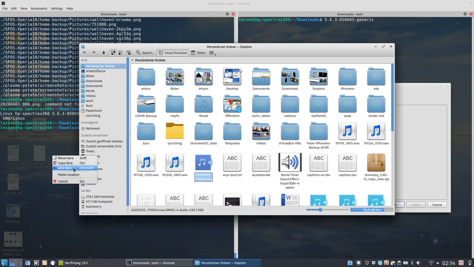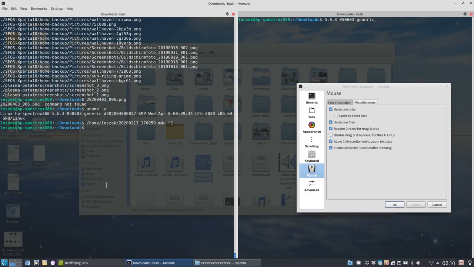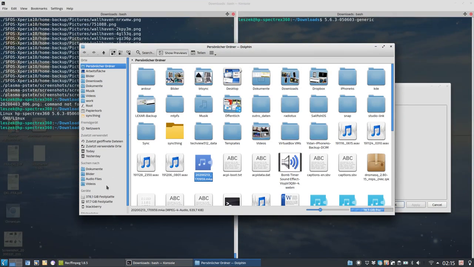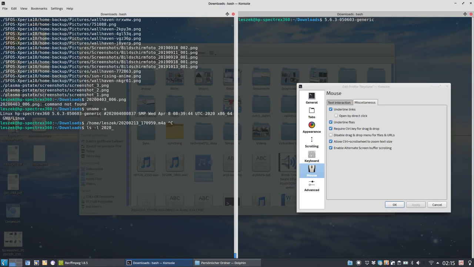I just link it here, and then I can see under downloads that I will have a link to the, how is the file called? 2020. You can see I have now the link to my home directory. So this is the bonus tip.